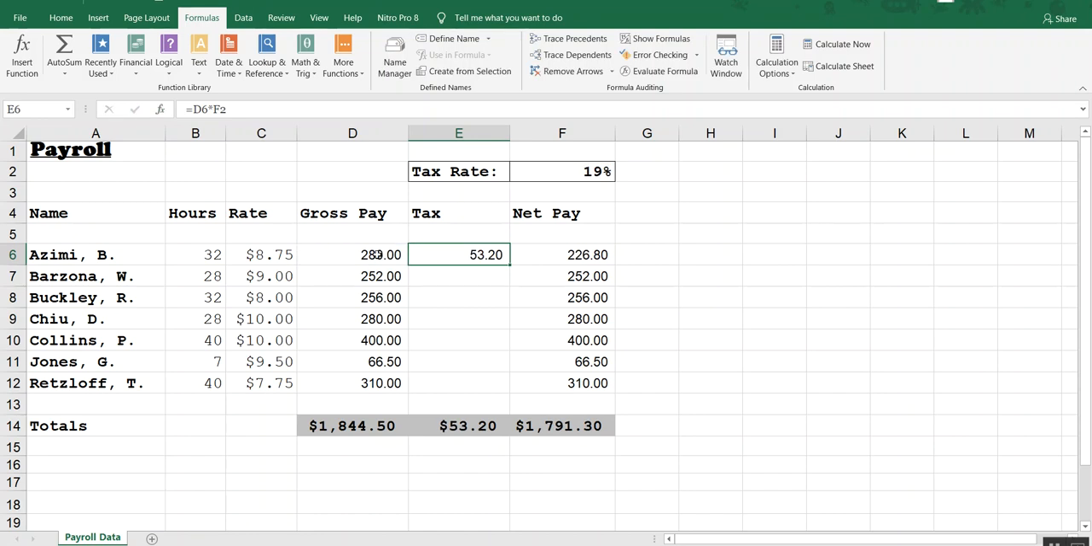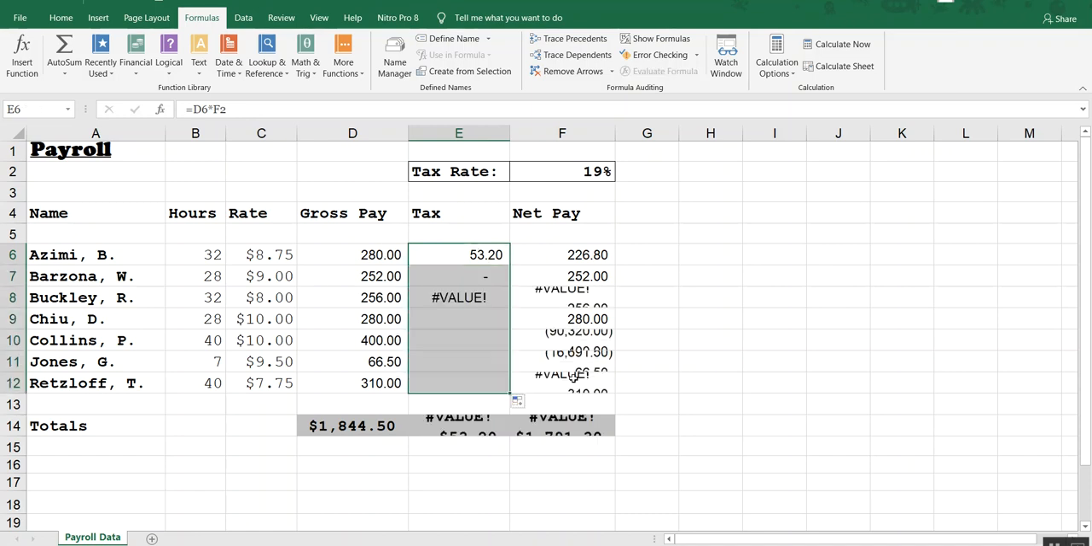I was able to take the employee's gross pay, multiply it times the tax rate, and come up with an amount that I'll need to deduct from the gross pay, and that's what this formula did over here. So far, so good. But here's the problem. Now I've got this formula that worked for my first employee. Watch what happens if I drag it down the column.